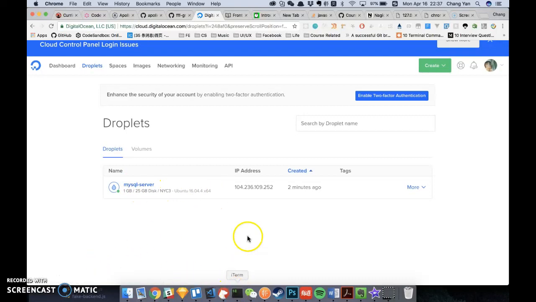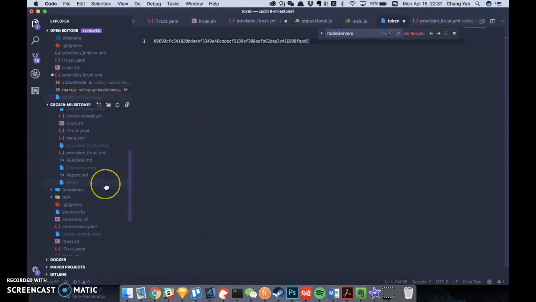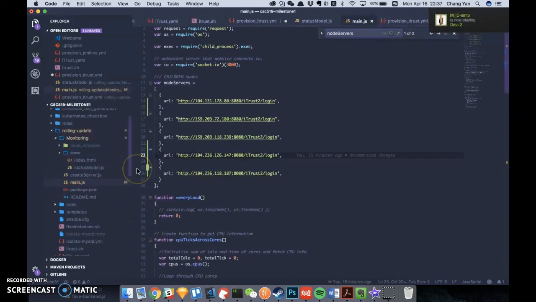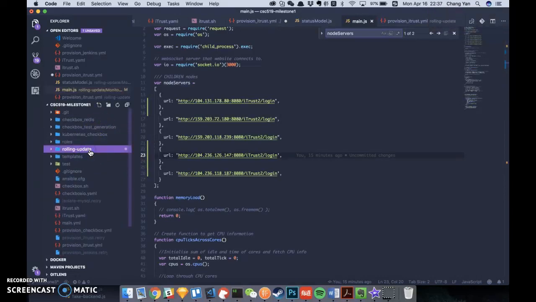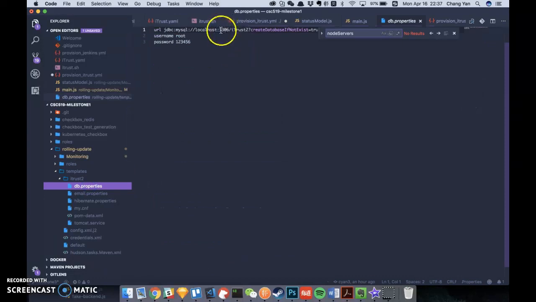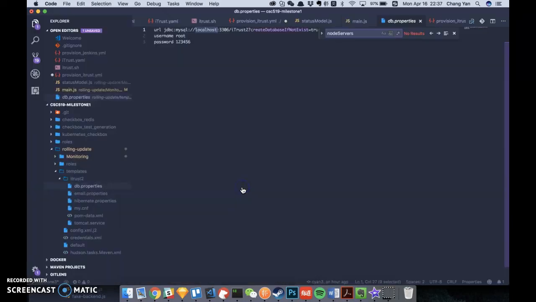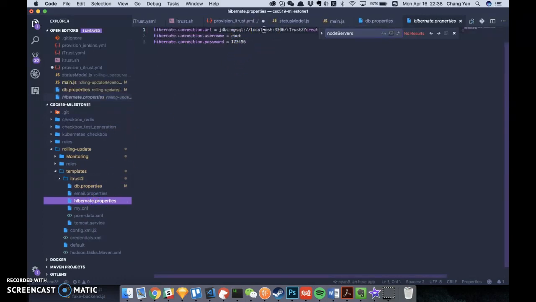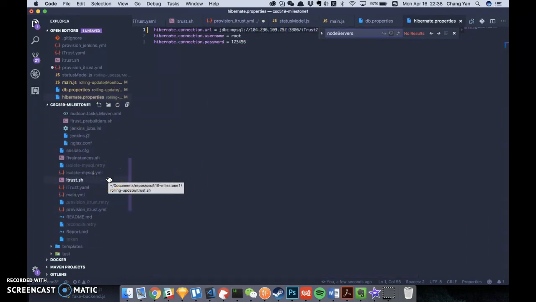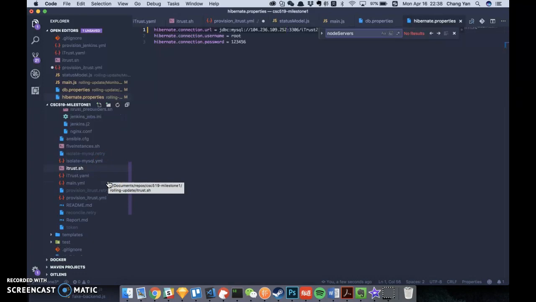The next thing we want to do is copy this IP address. When creating 5 instances of iTrust, we want to modify the templates, specifically the DB properties and the Hibernate properties. Here we modify the IP address, and in the Hibernate properties we do the same thing.